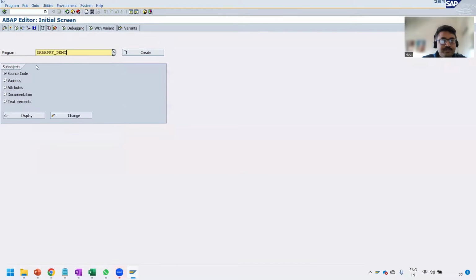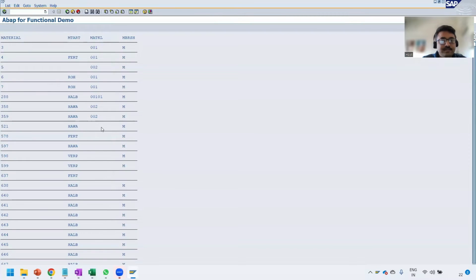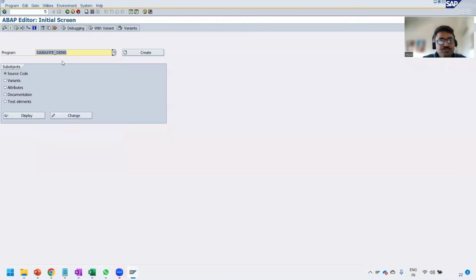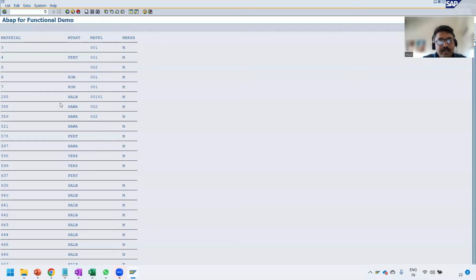So I'm just trying to get some program. See here, some program is there and it's quickly giving the data. Now just assume that when we are running this program, it has to display a huge amount of data, right? Then in that case, it will take a lot of time. And if the time is going to exceed the set time of the profile parameter, generally it will time out.